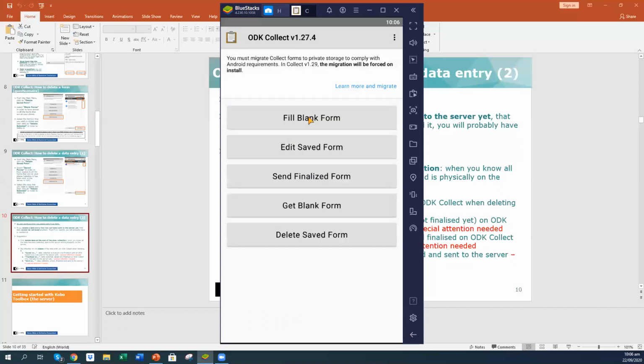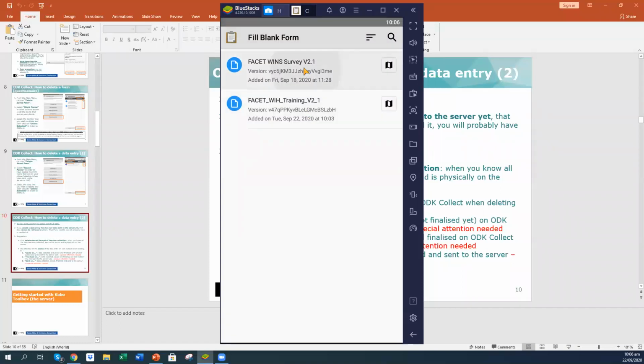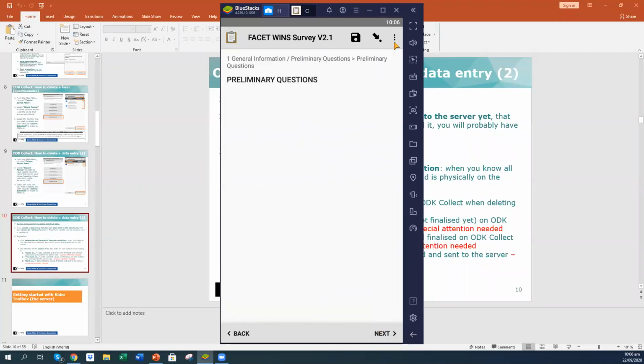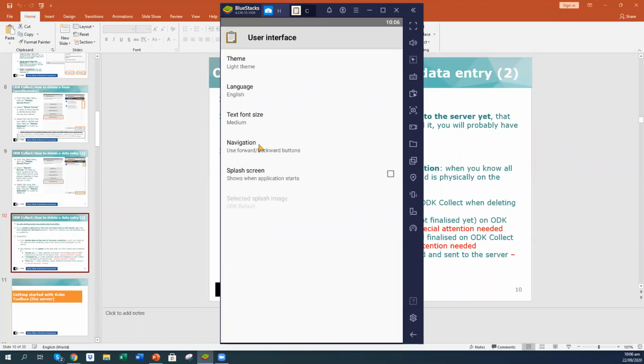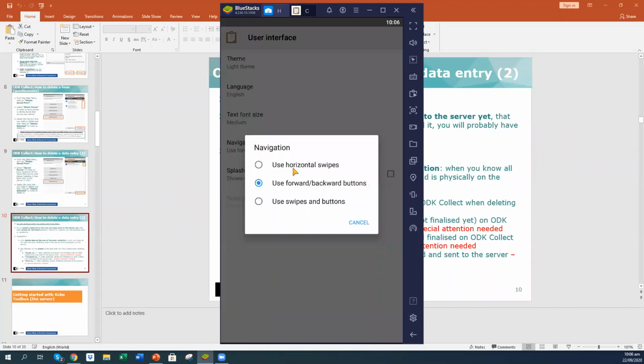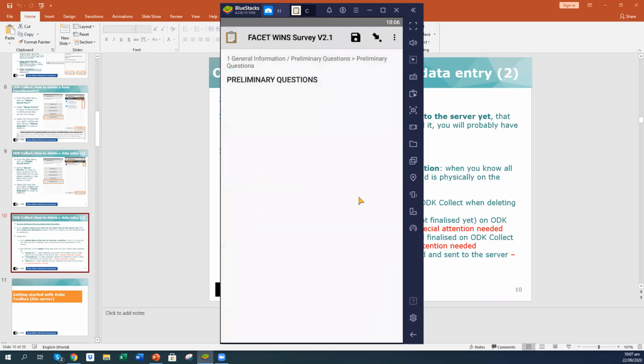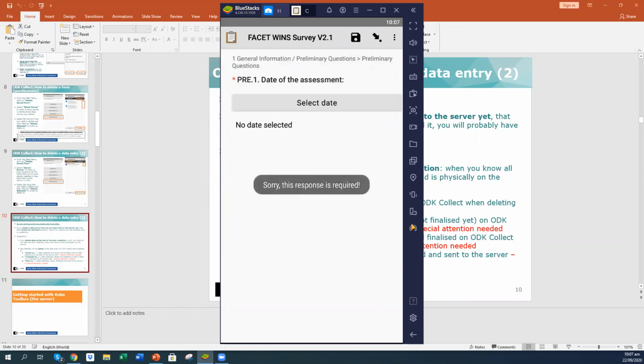And when I go into my survey, for instance, the WINS one, you'll see that I have the back and next buttons. I can also access the general settings from here, from the survey itself. General settings, user interface. And now let's choose horizontal swipes and see what happens. I don't have those buttons anymore. Oh, I can actually swipe with my mouse. Okay, I didn't know that.